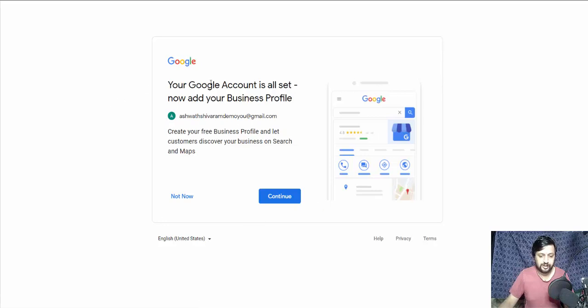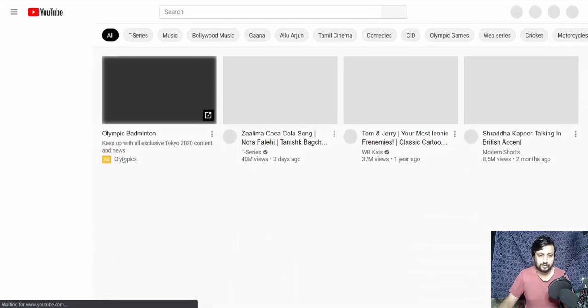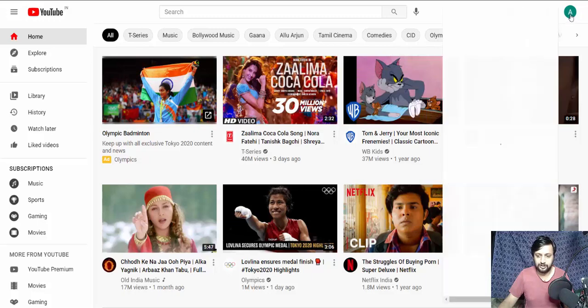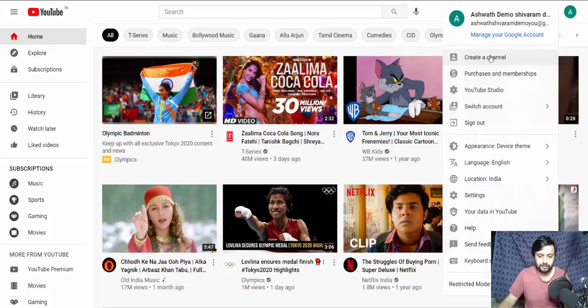And now your Gmail account is set up. If you want to set up your complete Gmail account with this email, then you can click on continue, or else you can skip for now and create that later. You can just click on not now. That will take you to YouTube again, because now you have created an account on YouTube. To set up the channel, on the right side, click on this icon, click on create channel, or you can even click on YouTube Studio. Now I'll click on create a channel.